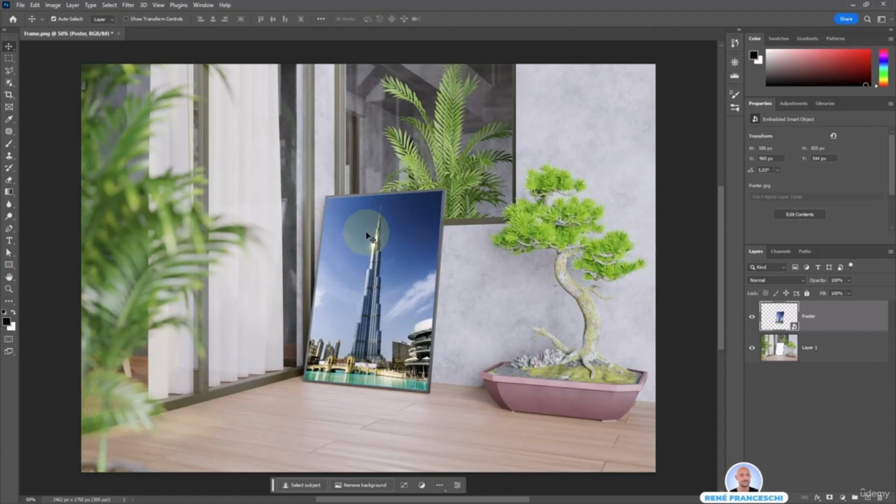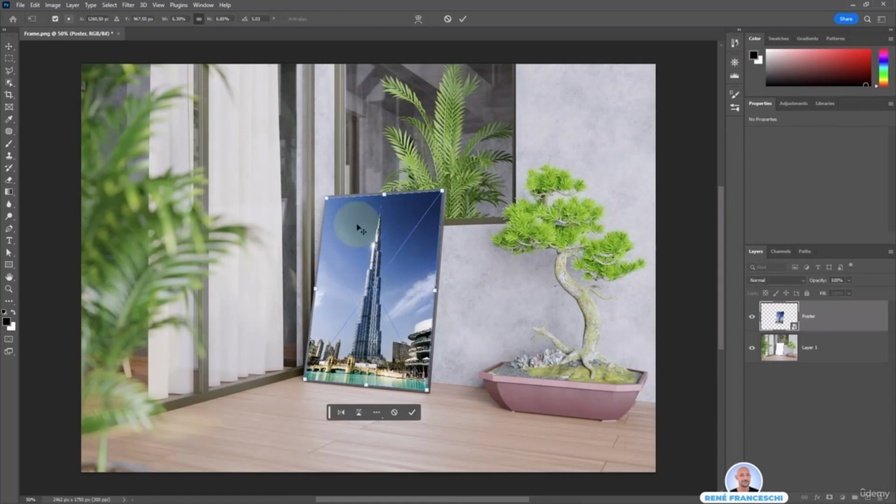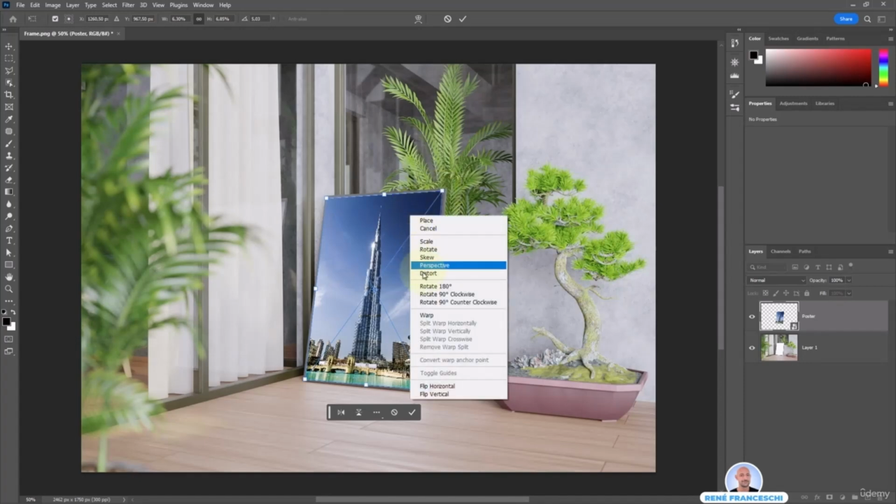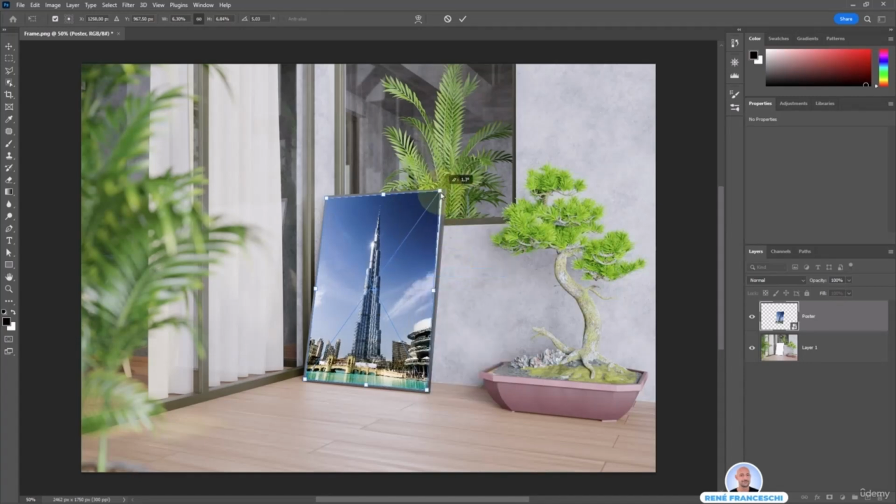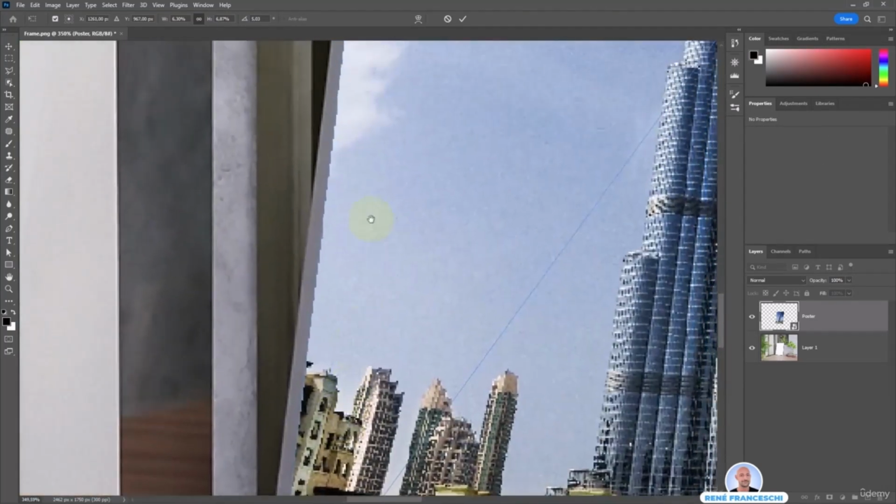As simple as that. Now, as I told you, because I use a smart object, if I transform the image again, I hit Ctrl-T for example, and as you can see, the handles are still at the same position. I right-click, then choose Distort, then adjust the perspective. Let's zoom in to be more precise. Let's make it pixel perfect.